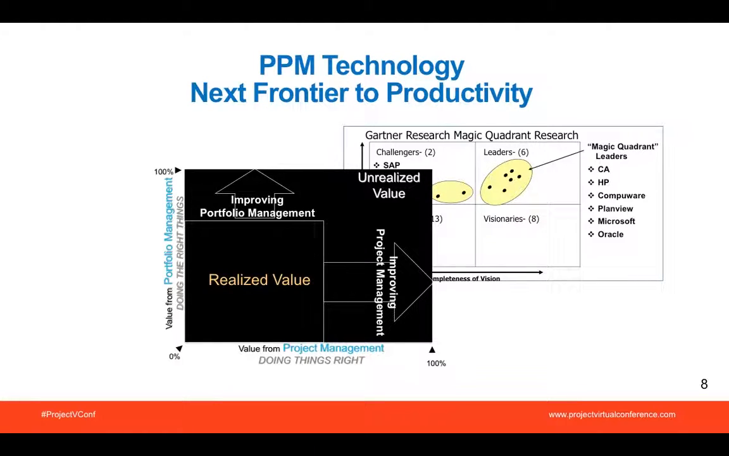If you look at the diagram to the right, this is a typical Gartner Research Magic Quadrant study that's been done for 8 to 10 consecutive years. You'll see that there are 6 leaders of manufacturing software tools, of which Microsoft is one of them. It's not only one of them, it turns out it is one of the best ones. So for my purposes today, I have chosen to focus on doing projects right for the rest of this presentation, for the reasons I just mentioned.